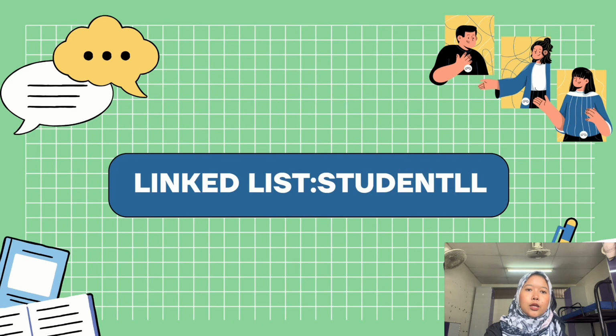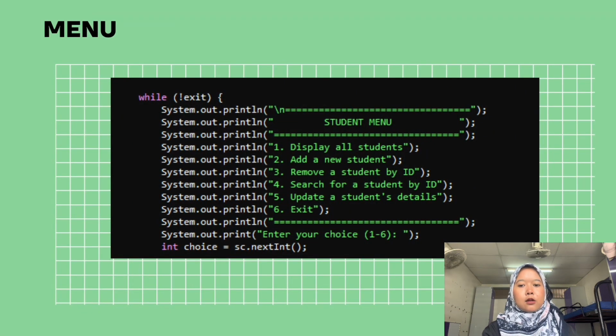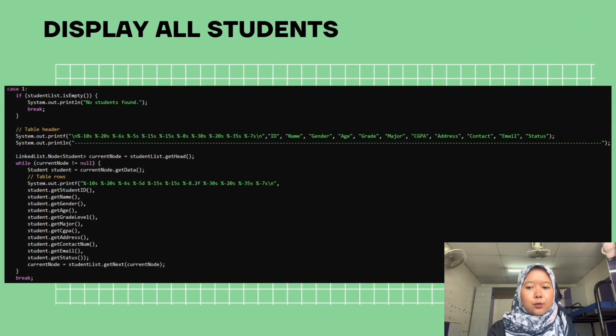Okay, let's go into the application class for linked list. We start with StudentLL. First, we have 5 processes, which are to display, to add a new student, remove student using ID, search student by ID, and update student detail. Let's go to the first process, which is display student, display all students.